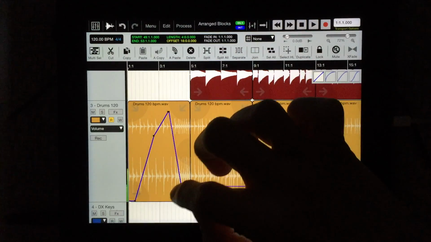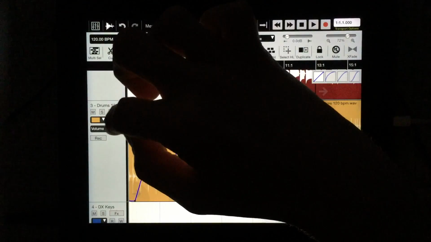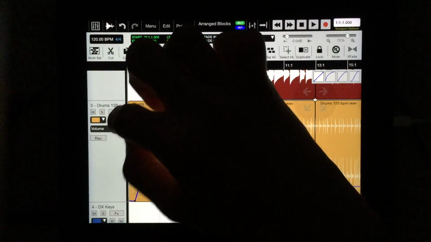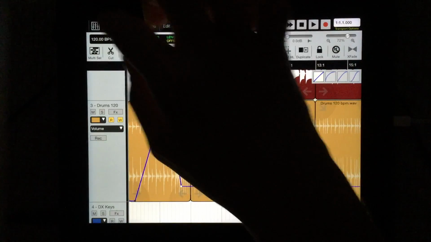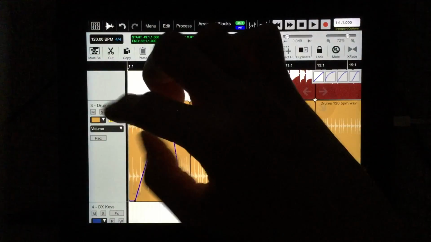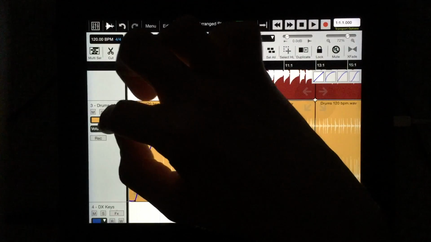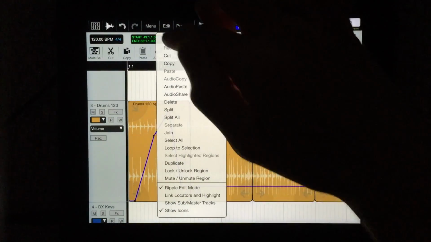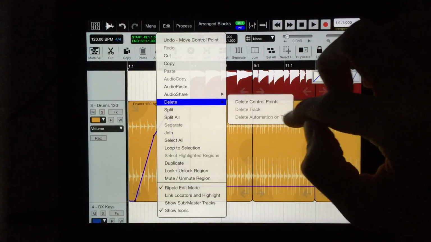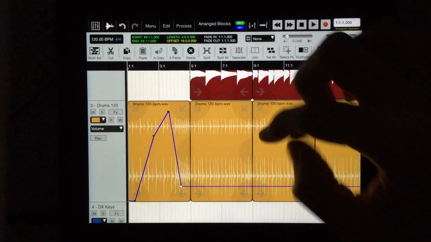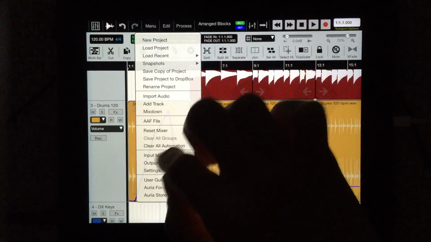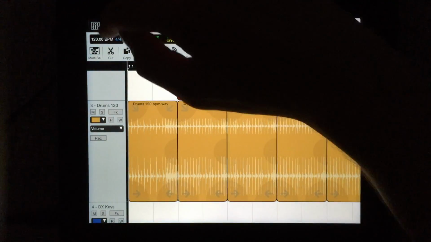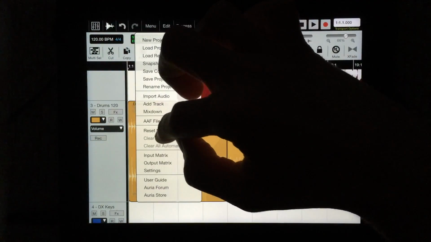So there you go. The automation is very, very cool, very easy to use. Make sure you have read on in order to read it. And if you want to write it in as the song is playing, like with the faders and things like that, use the write there. Otherwise, just draw it in manually. We can also go to edit and delete all automation. Sorry, that's in the menu there. Clear all automation. You can also reset the mixer, which we will also do right now.